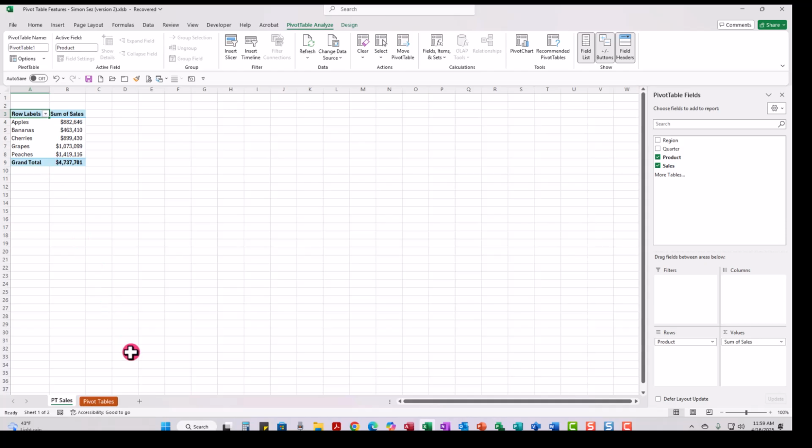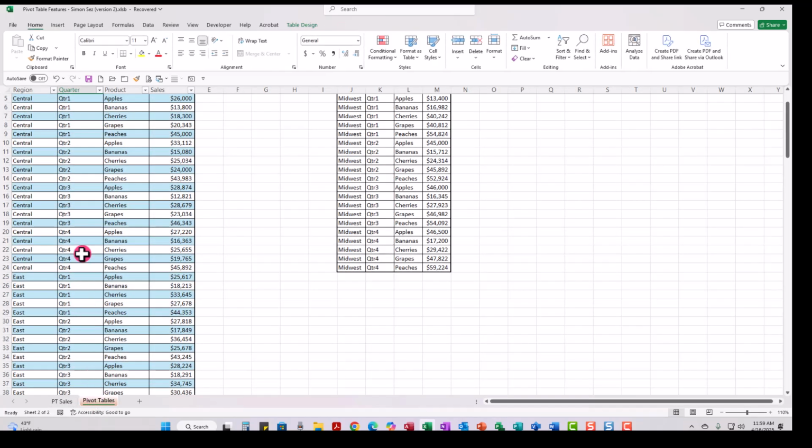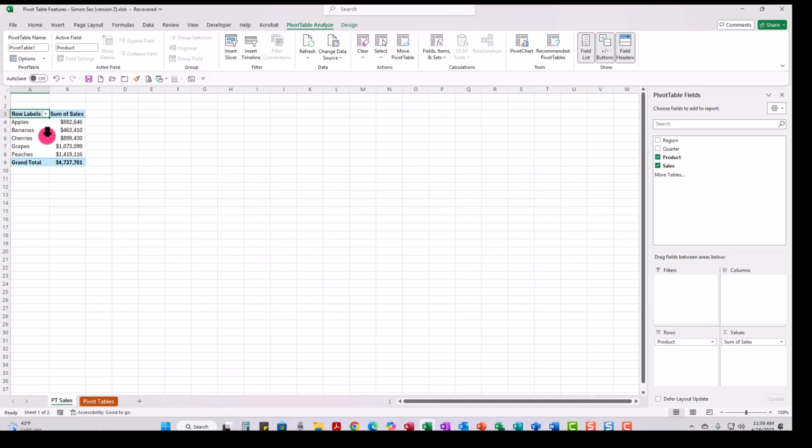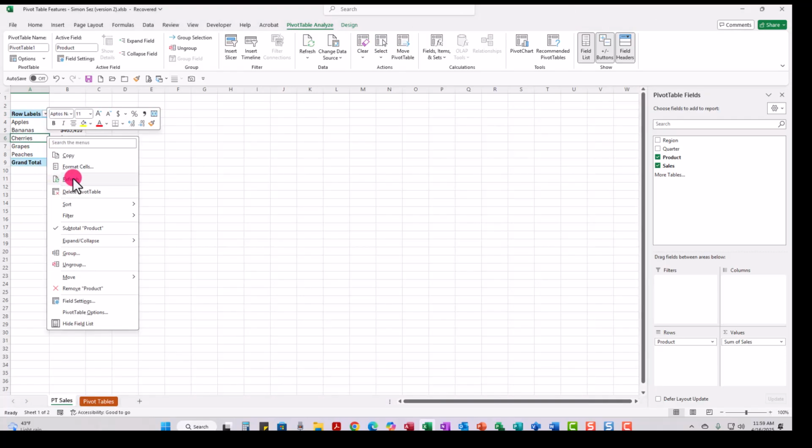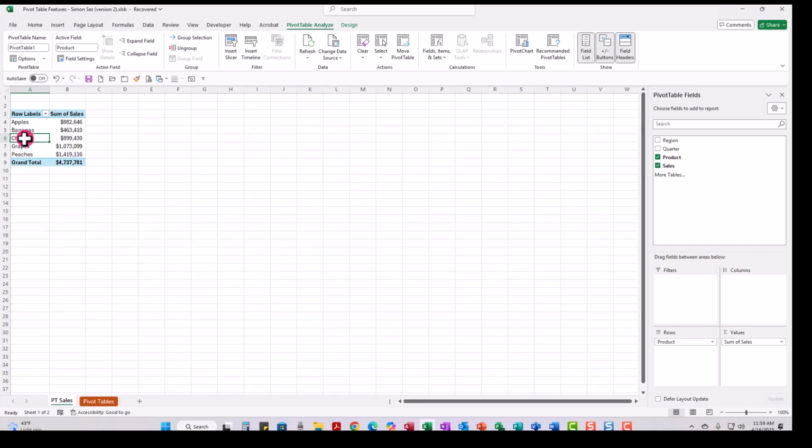However, if I make any changes to the individual cells in the table, then I must go here and do a refresh to update the changes. Just want to give you a heads up on that. A lot of people asked me about that and I wanted to clarify that.